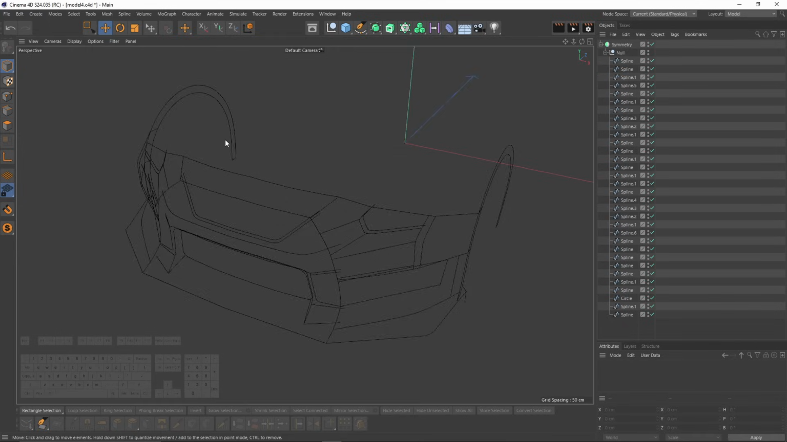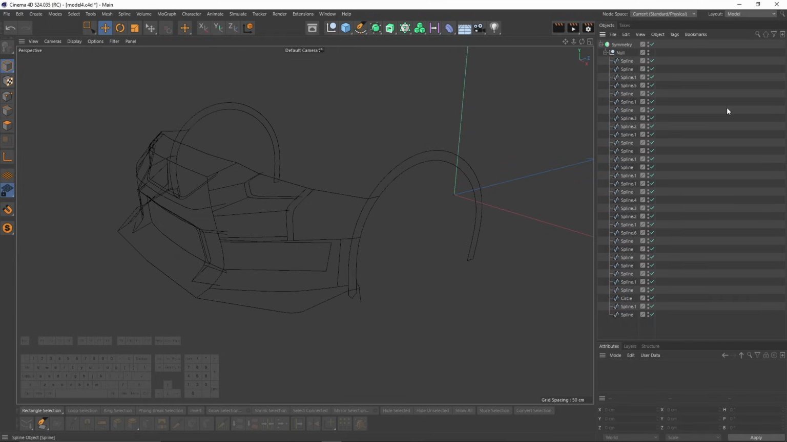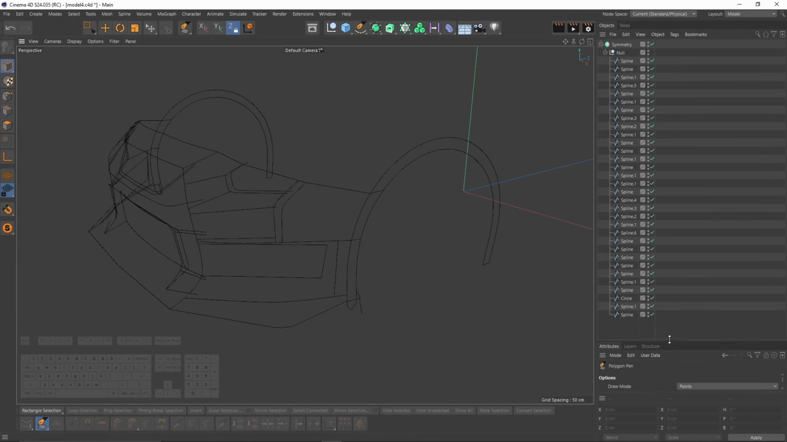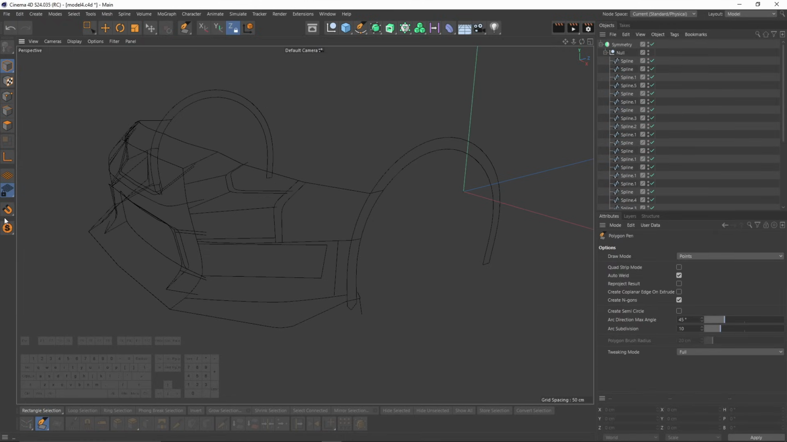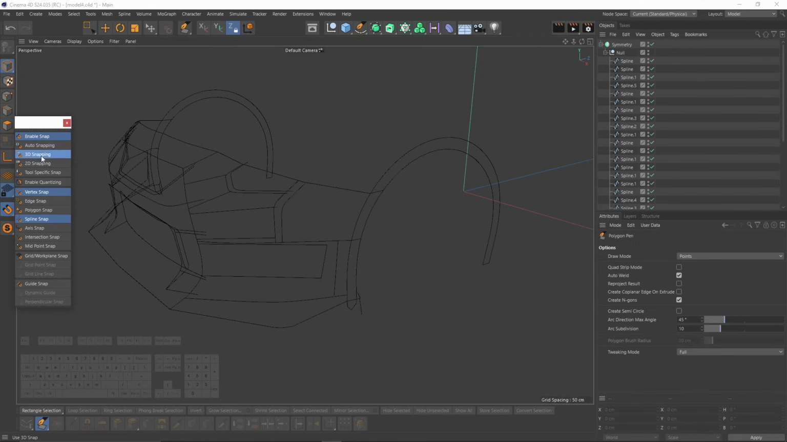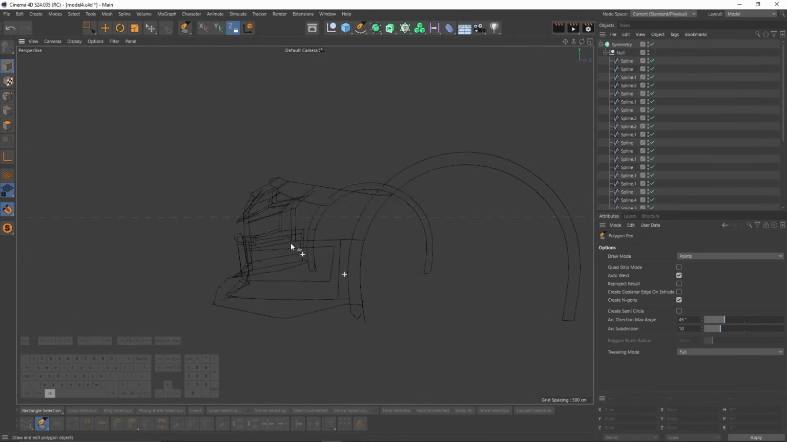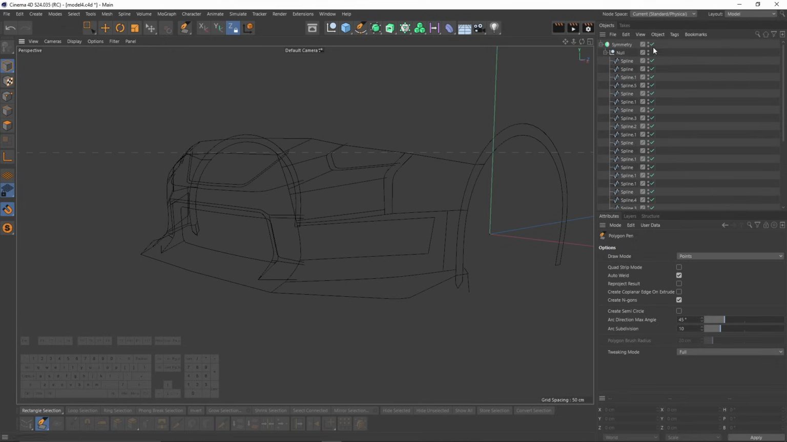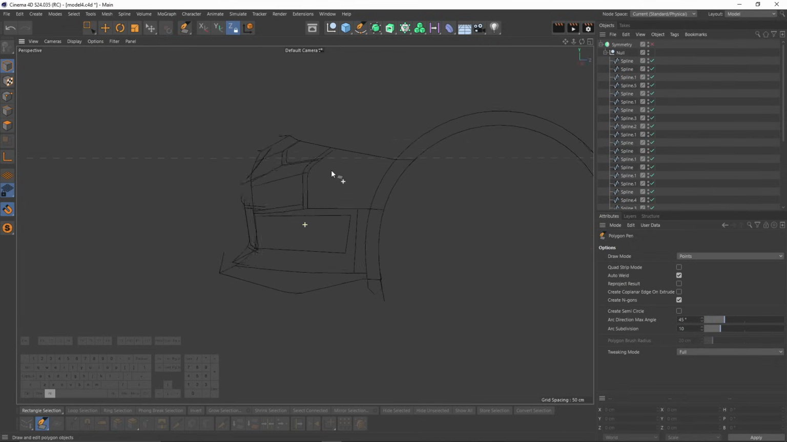So now I can switch to poly modeling. To do that, go to mesh, select polygon pen. Don't change anything, but make sure that you enable 3D snapping, vertex snap, and spline snap. Also, I will turn off symmetry, so I don't accidentally select the other side of the spline for snapping.